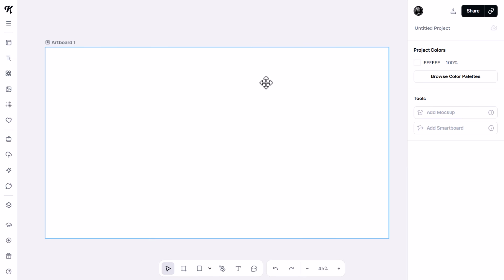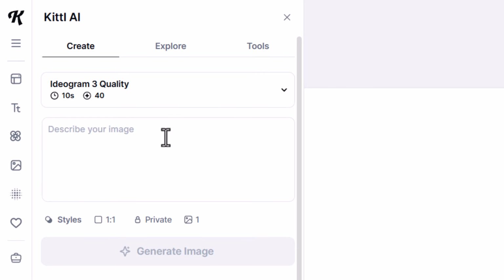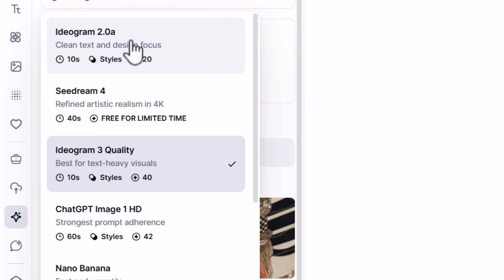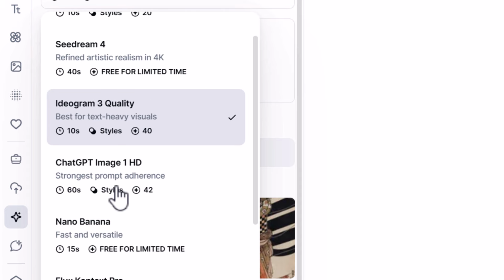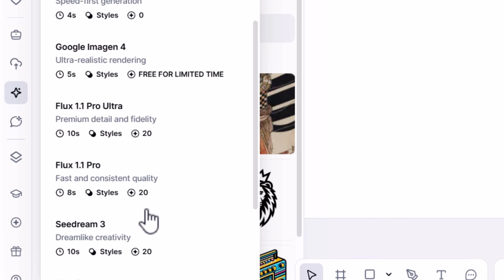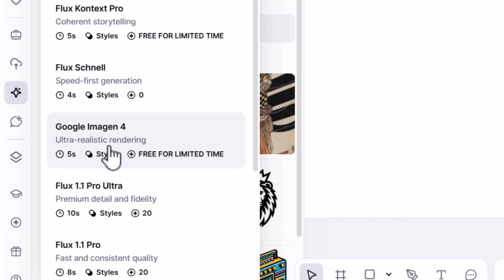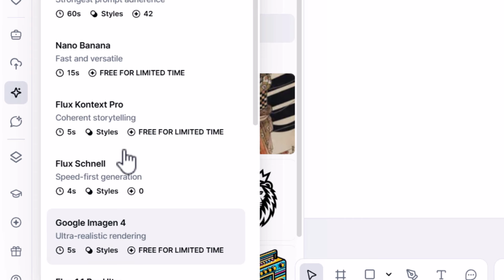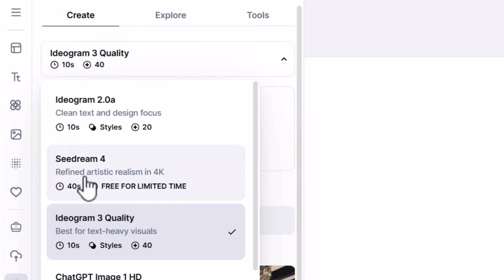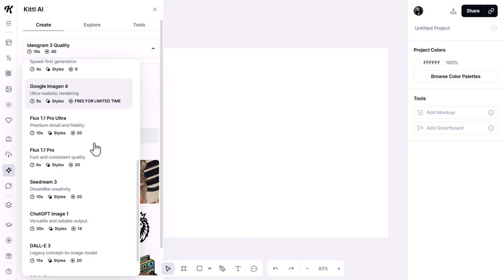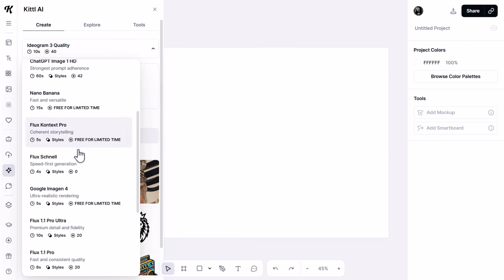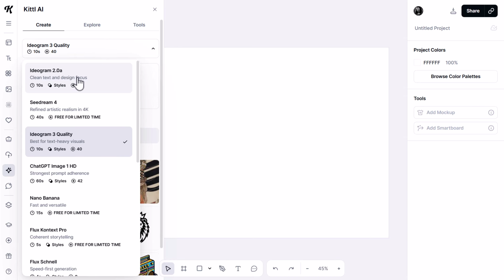So I've got a new project here in Kittl, and of course, if I want to generate some images, I just need to head down here to the AI tab, and you'll see we get Kittl AI. So getting straight to the image models themselves, if I click here, you notice we have Ideogram 2, Seedream 4, and a bunch of other models here. However, some of these will say free for a limited time. So Google Imagen 4, and also has the render time here, which is pretty handy. Got Flux Context Pro, Seedream 4, and you can try these for free, but we'll also check out some of these other models and we can determine what their strengths are and when you should be using them.